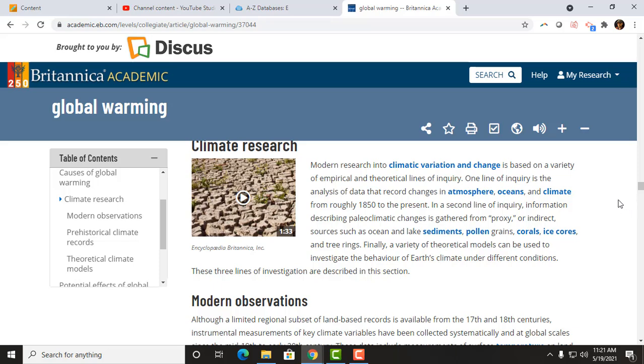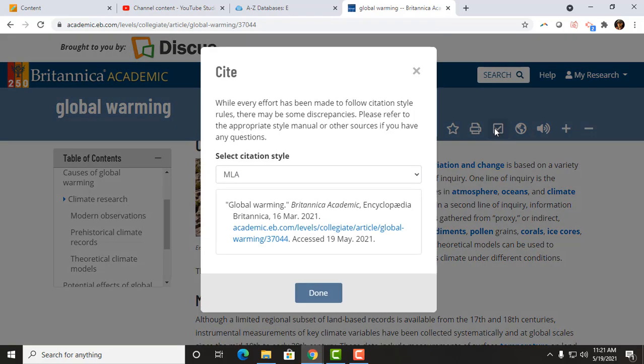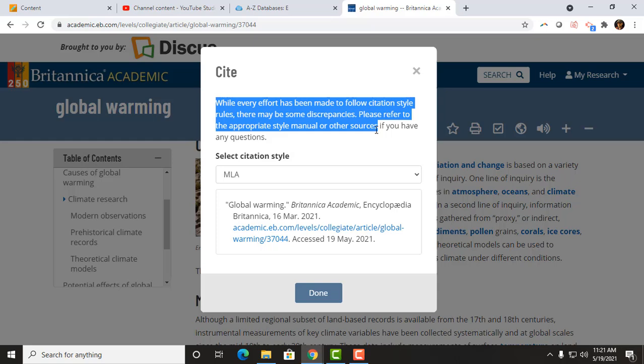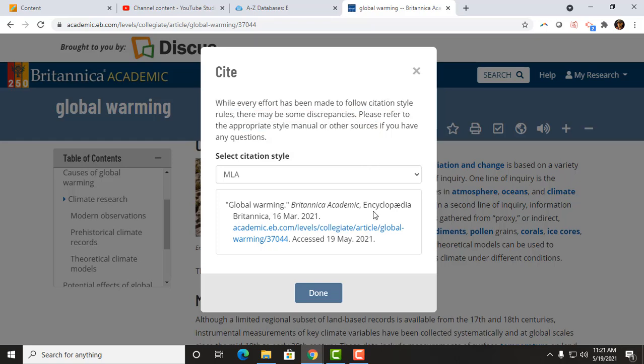If you do want to get a citation for this information, the place you go to for that is right here, the little checkbox. If you hover over it, it'll say cite. Click that and it will bring up the cite effort here. Now, as it says here, while every effort has been made to follow citation rules, there are always discrepancies, so just always pay close attention to them, but for the most part, these are usually spot on. They're usually not too bad.